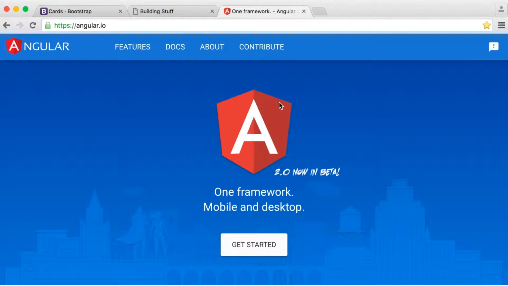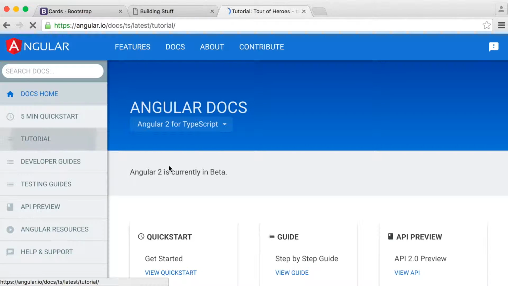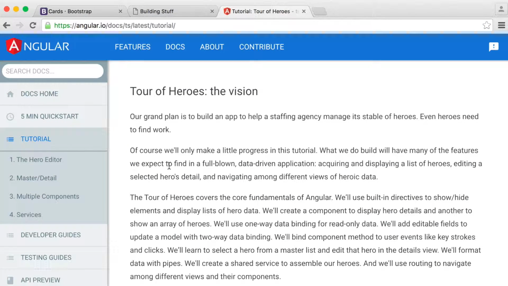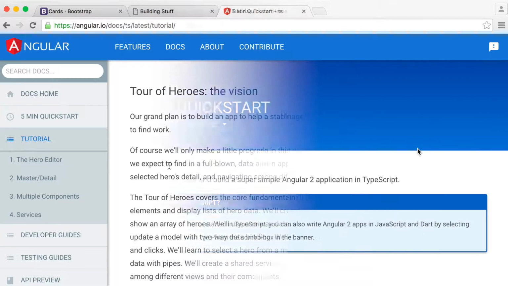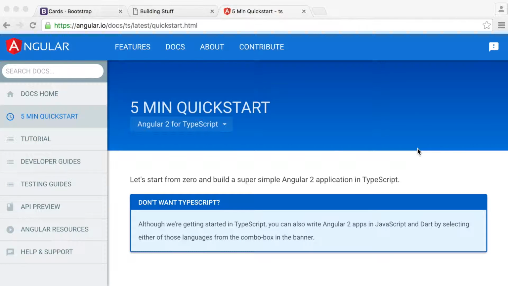And I'm going to read this tutorial here. After I'm done with it, I will get started on migrating the static HTML to Angular 2. Okay, I have read the tutorial. I haven't done it yet, I've just read it. And I'm going to start by following this 5-minute quick start.